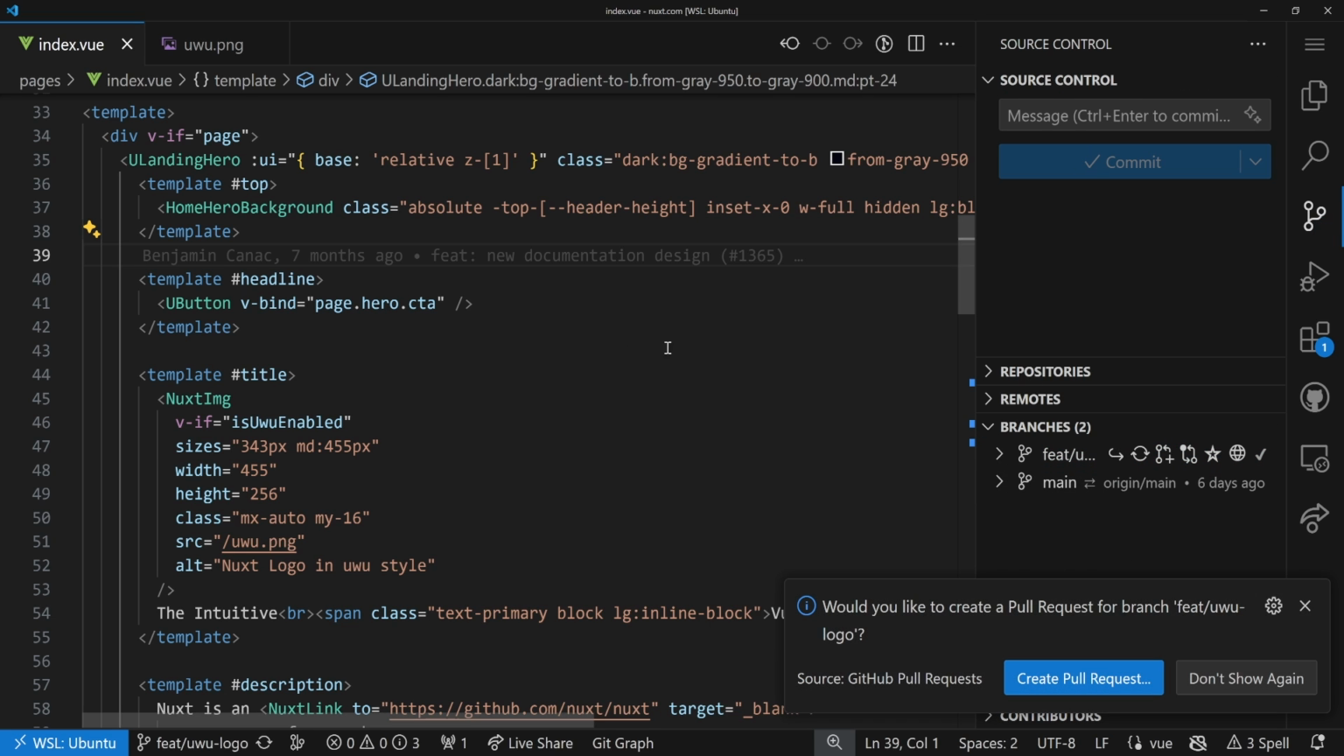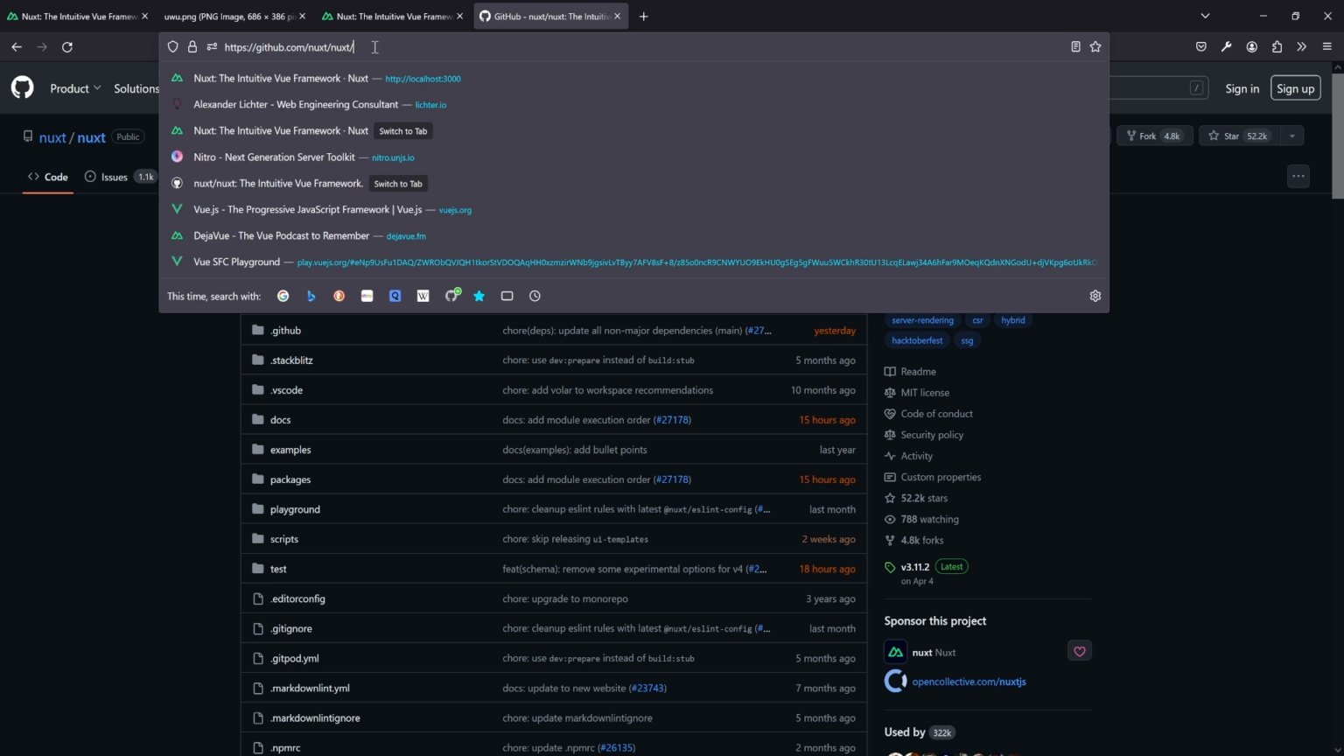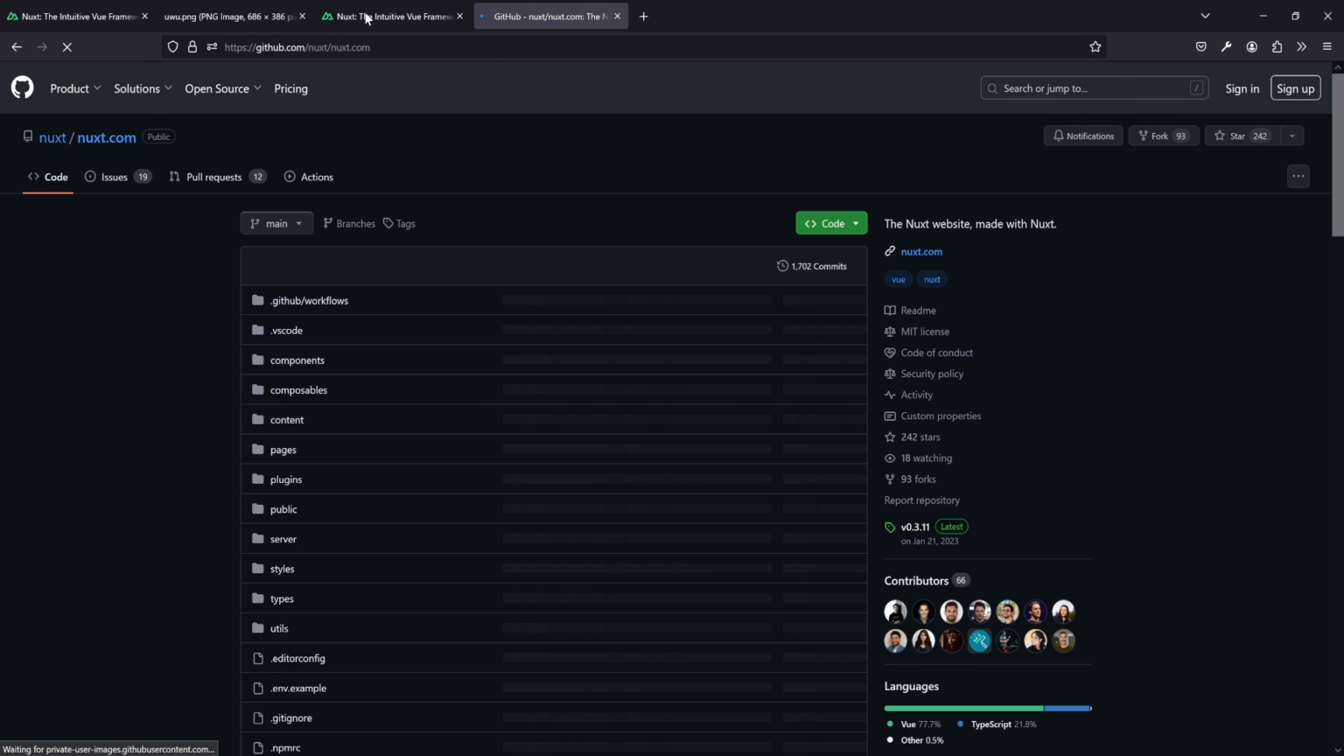In case you do that, of course, you might not have the right to create the branch, because you might not have the right to commit to the repository. But it's not a problem. The good thing is you can just fork it. So let me quickly show how that works. And of course, it would be good to be logged into GitHub. You have that fork button here, you just click it, and then you have your own instance of Nuxt or Nuxt.com, in our case.